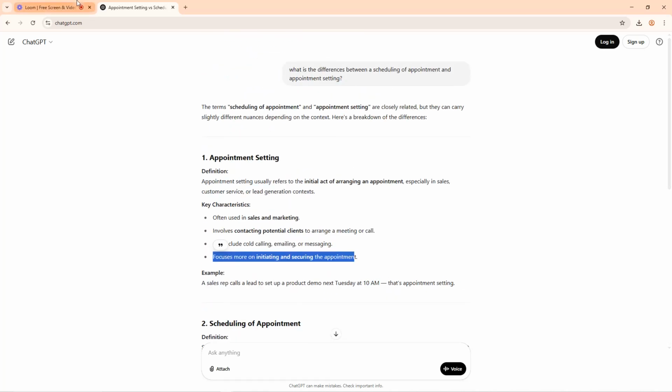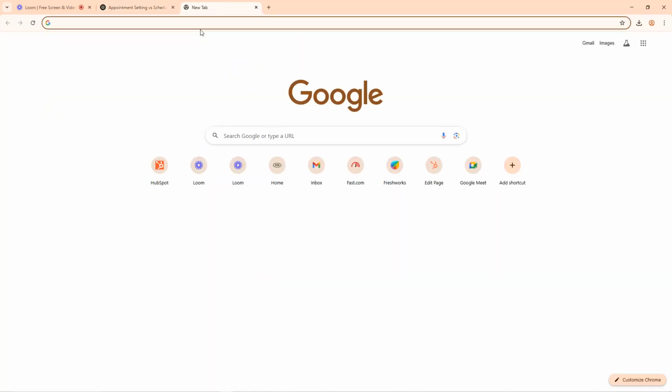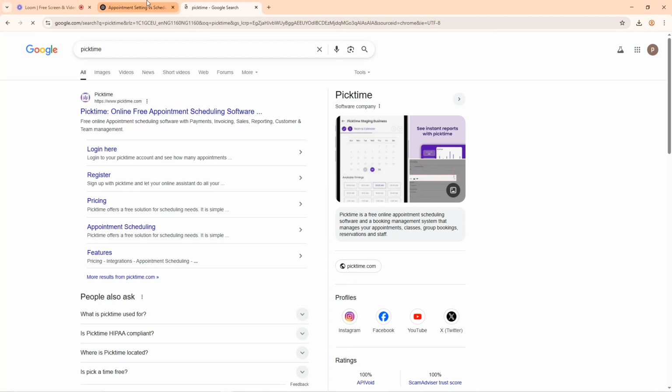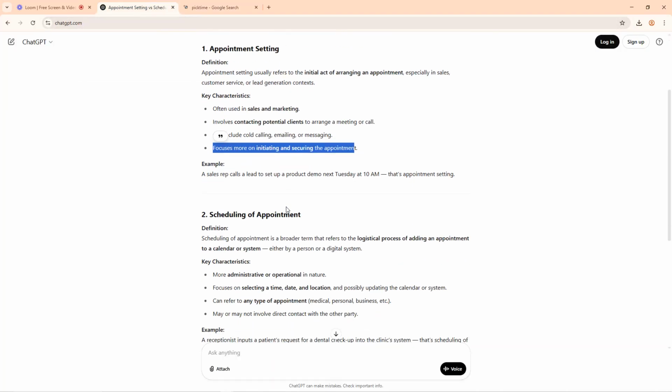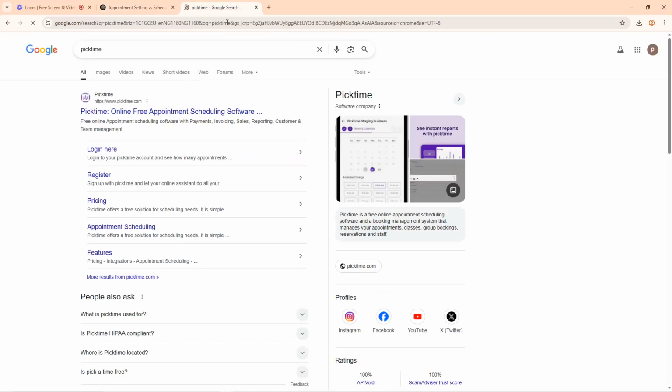So today we are going to be talking about Picktime. Let us see Picktime. We are going to do Picktime today, with all that you have learned here, we are going to use it to tailor our experience on Picktime.